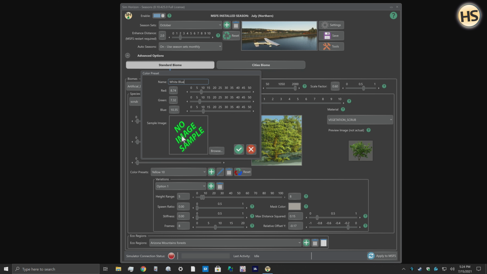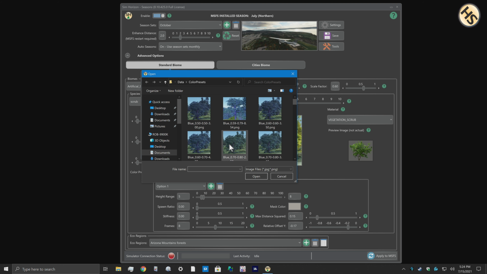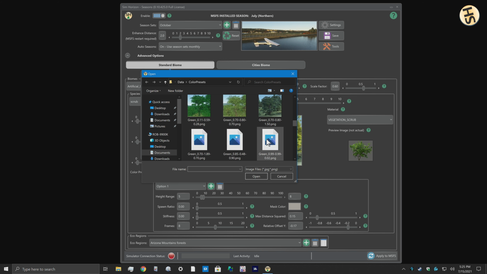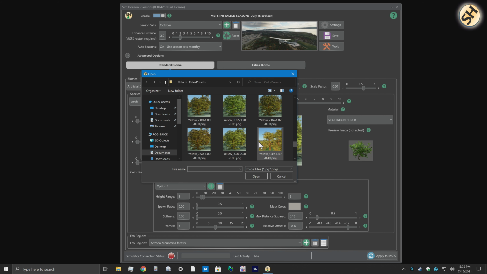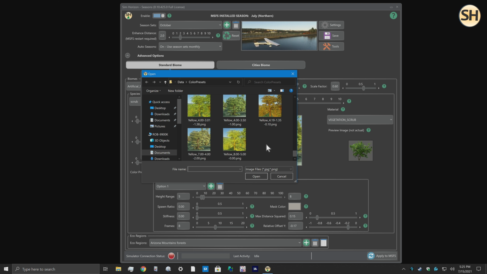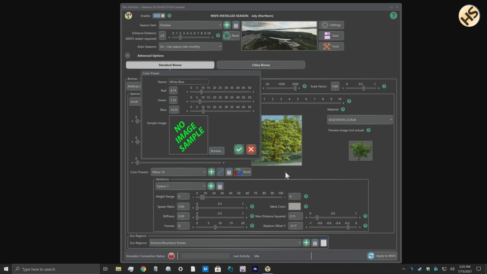And I don't have an image sample. I could click browse here, and then I could browse for image samples. These are ones I've already got, and these are the ones I've associated with other images, but you can create your own file here, as long as it's a JPEG or PNG, and then you can open that file, and it will associate that image with that particular color range. I'm not going to do that right now because I don't have an image for this specific color. But that's what you can do.